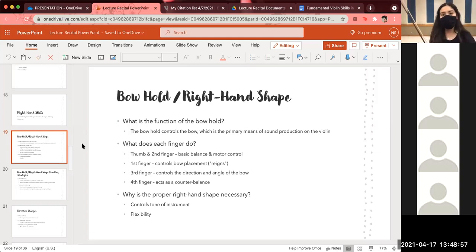This is similar to the reins of a horse. When in a horse-drawn carriage, it changes the direction of the horse. The third finger controls the direction and angle of a bow. Just like the first finger moves the placement, the third finger can refine the angle and direction of a bow. Also, when completing bow changes, the second and third finger combined establish the bow change.